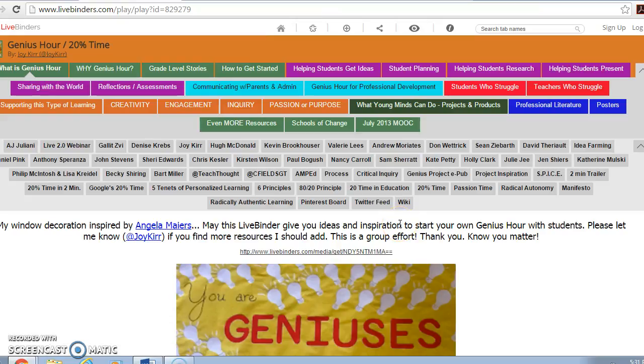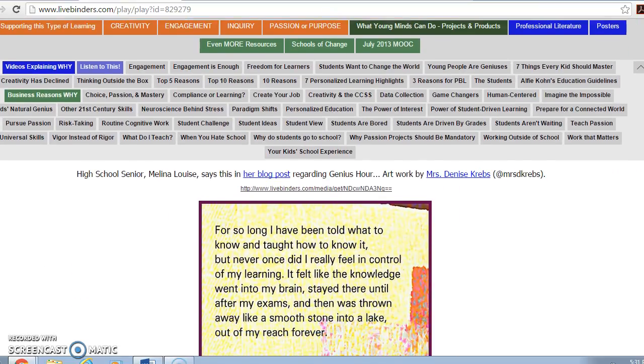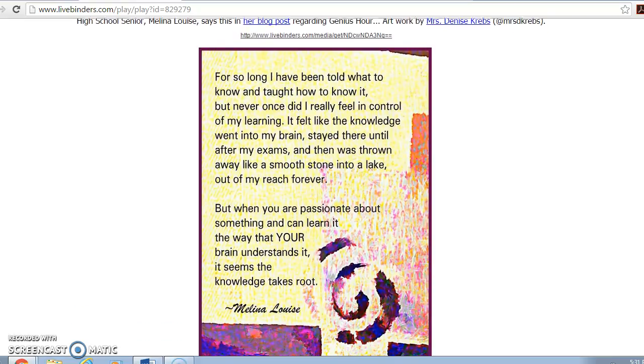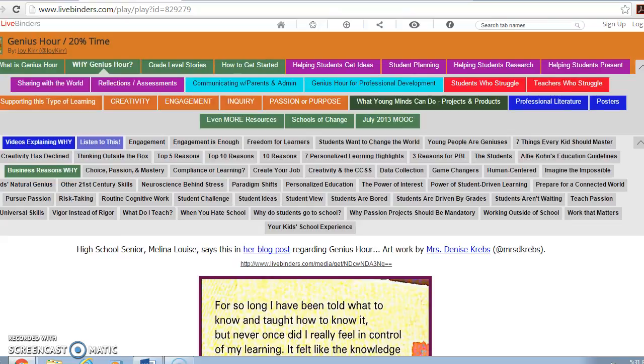So this is the LiveBinder that has been created by this organization. This one isn't specifically from Google, but from an individual, whose name we have here, who is trying to replicate that concept to find success. We have our tabs at the top, what is Genius Hour, and some subfolders that we can click on to give us more information. Why Genius Hour? They give you a little background information that this particular author found beneficial in communicating why it's important.